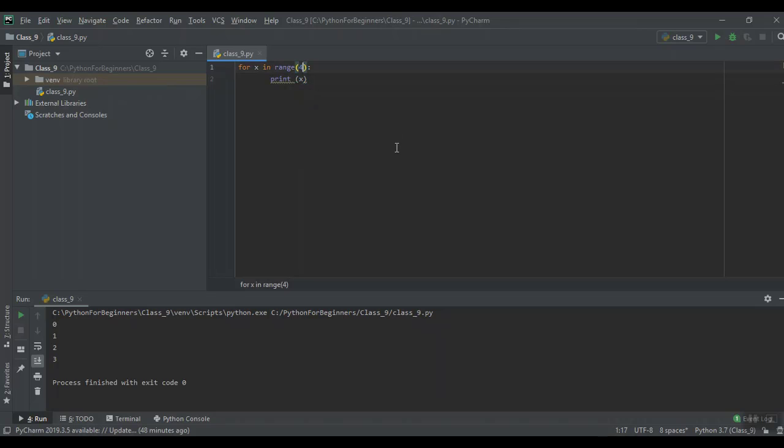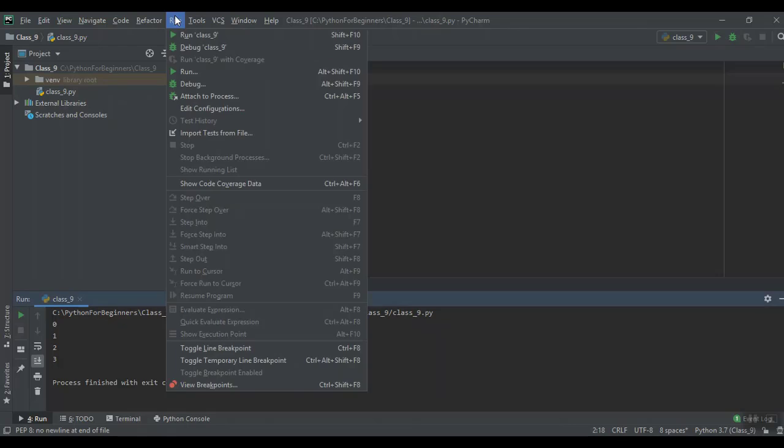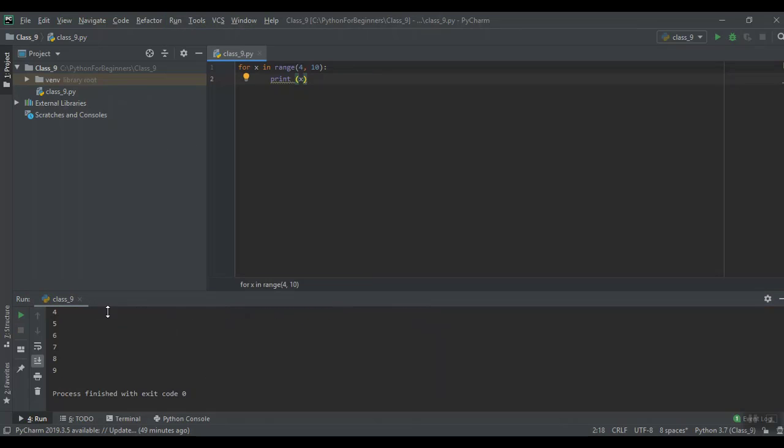And now if we were to add another parameter, so if we want to start at 4, and we want it to end at 9, then we would have to write 10 because it doesn't include the ending number, and then print x, so then it would print 4 to 9. So it says 4, 5, 6, 7, 8, 9.